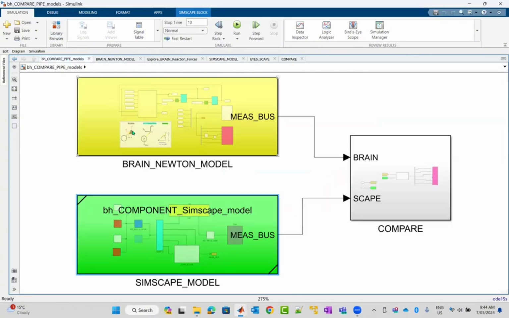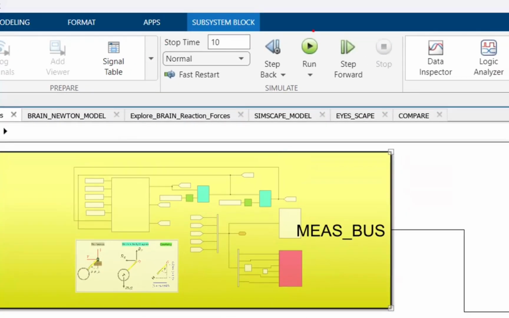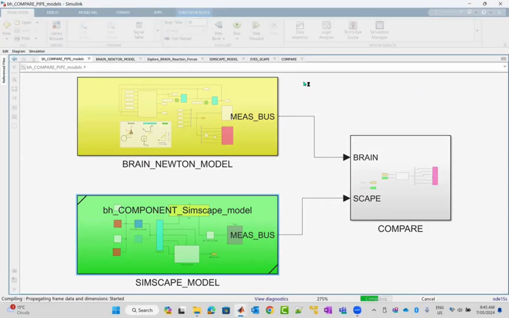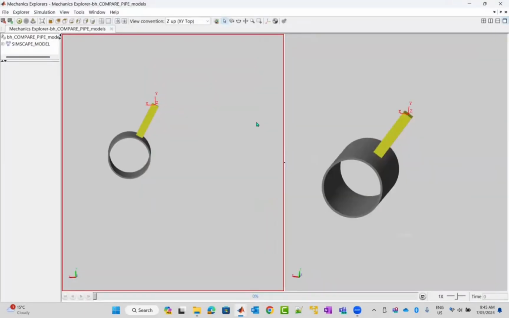So let's go back to the root level and let's run this simulation. Let's just see what happens. If you click on this green run button, this will invoke Simulink's numeric solvers, and Simulink will now numerically solve this system.